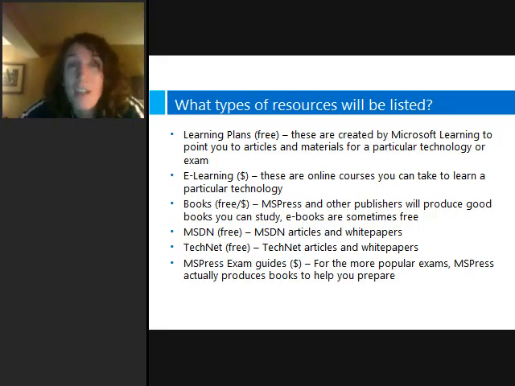MSDN and TechNet. A lot of times when I'm reading through the skills measured on the exam, it might mention a programming feature I don't know. I'll look up that feature on TechNet, read two pages and go, okay, I get it. I understand what it's for now. And a lot of times that's all I need to do.